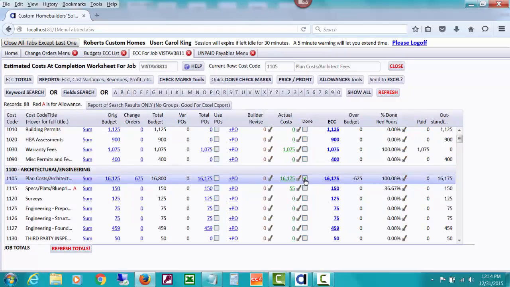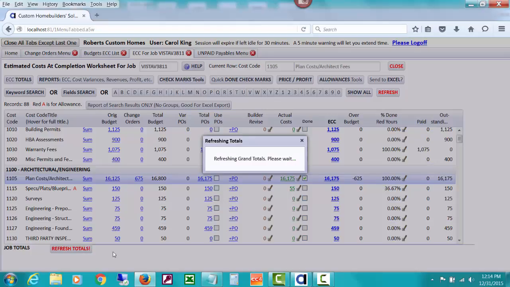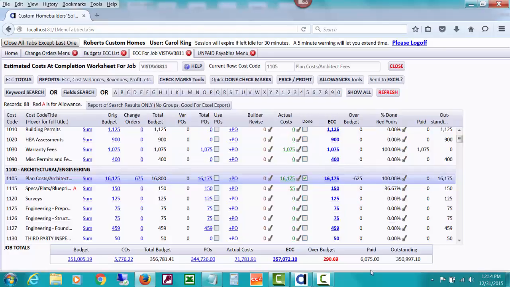And you can see that now our ECC is the same amount as the actual costs. And we know, and we're saying we're not going to get any more costs or pay any more costs by marking these costs as being done. If I refresh my totals, my over budget amount for all these lines got to be a lot less than it was before, because I don't have that $1,000 over.